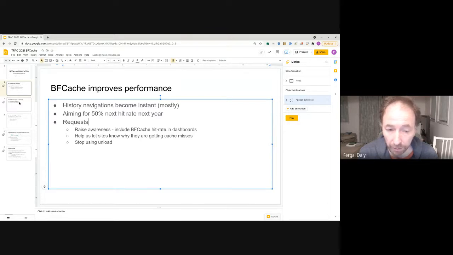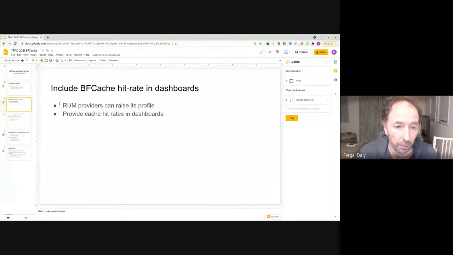It would be great if those dashboards could tell the sites what on their page is causing them to miss BFCache. And then if there are third-party libraries that sites run in order to get your metrics, if any of them are using unload, I'd like to try and figure out how we can move you off unload and onto something else.